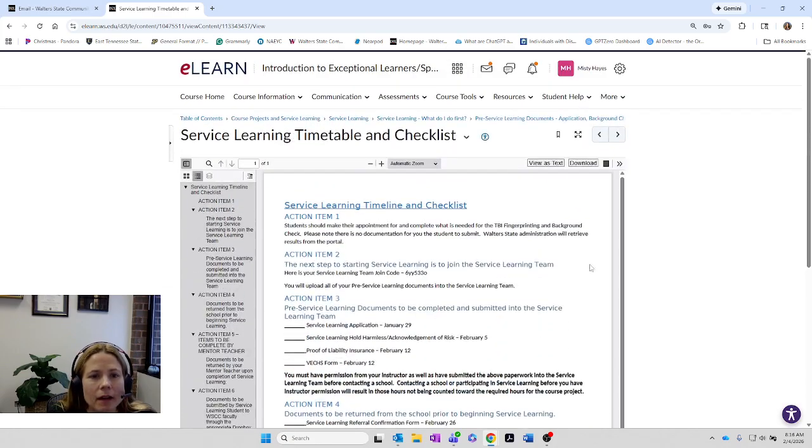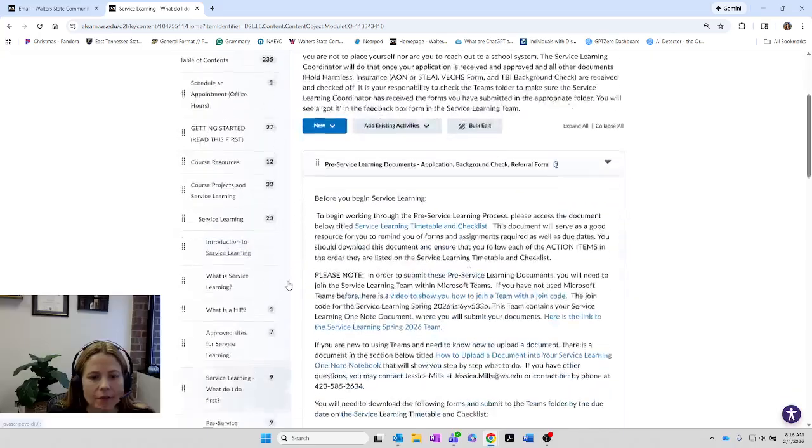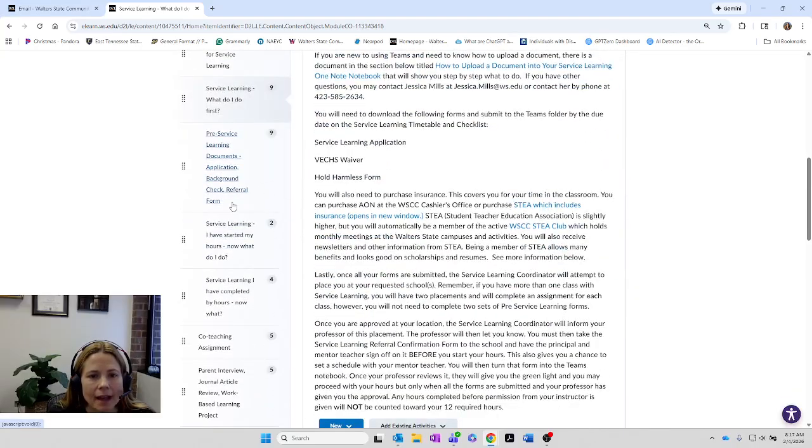Now, let's get back to where we were. So that's the first things you have to do. All of the paperwork you have to complete is going to be underneath the section that says service learning. What do I do first? Then it says pre-service learning documentation, application, background check, referral form. So you'll click on that.